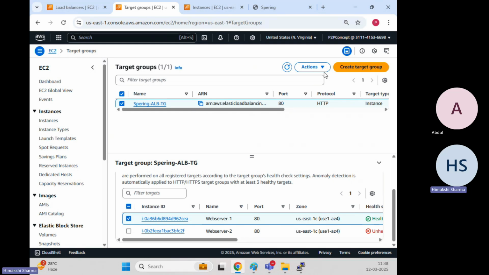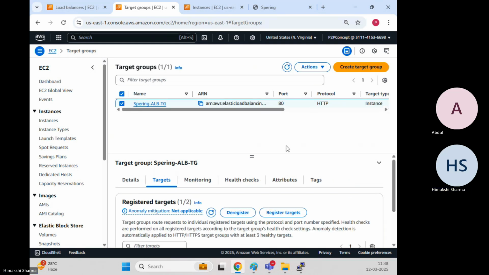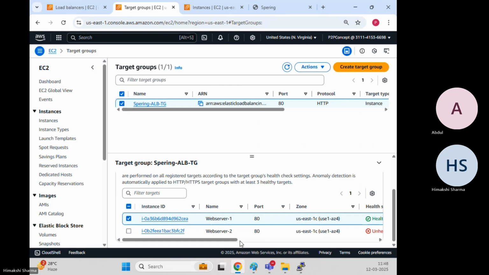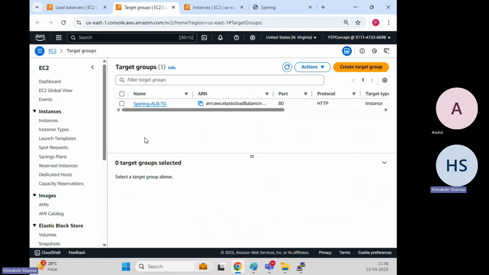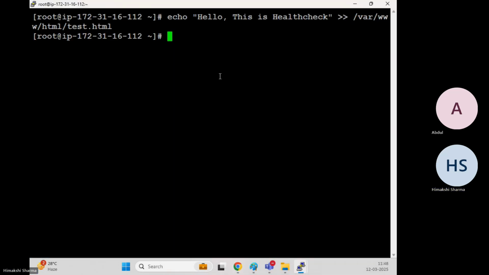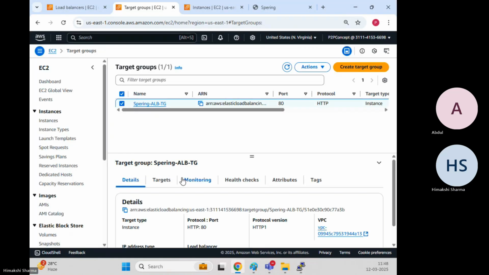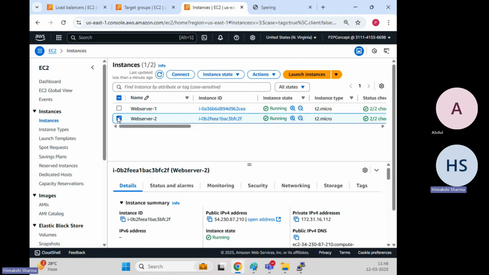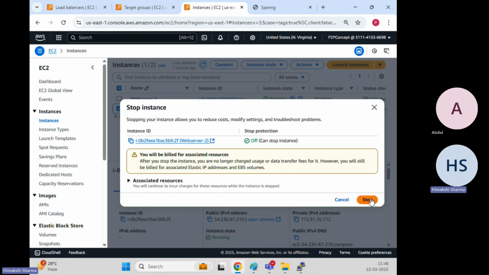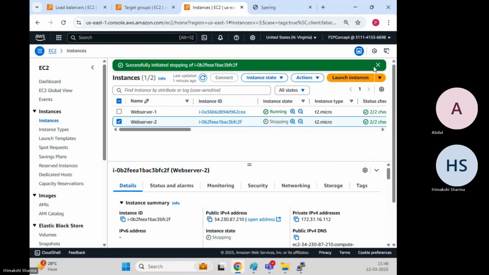Let's have a look. That was test.html only, right? If I'm not wrong. Yeah, it should be. Yeah. Okay, both of them are healthy now. So now let's try to do one thing again. For example, web server 1 and 2 are both healthy. Let me stop this instance. Let's see what happens now.